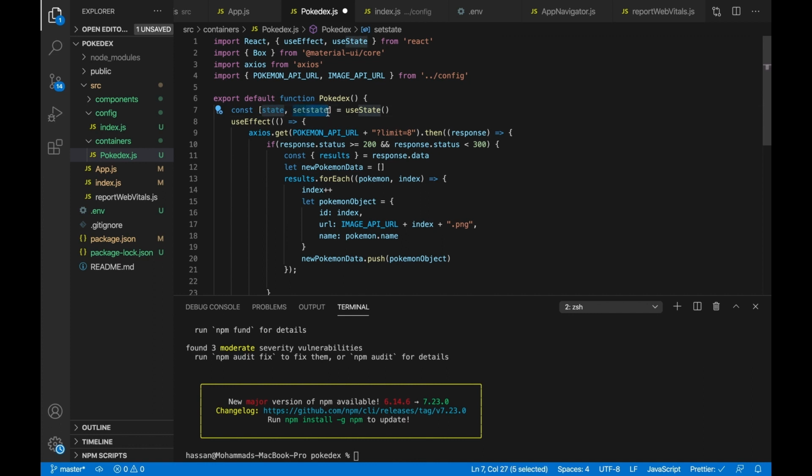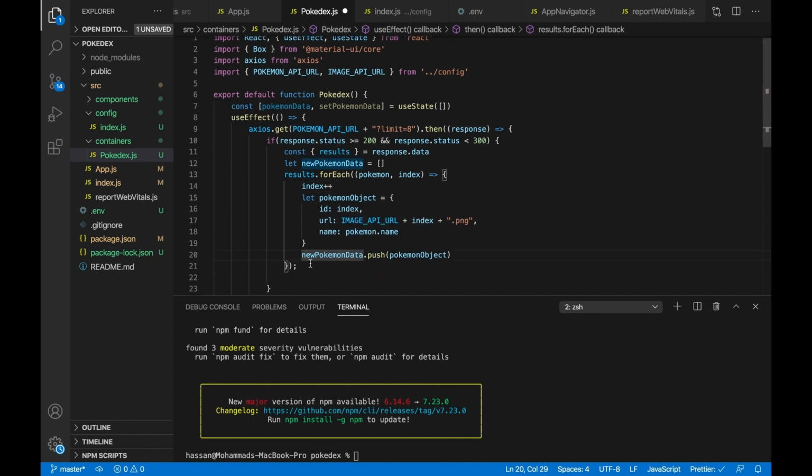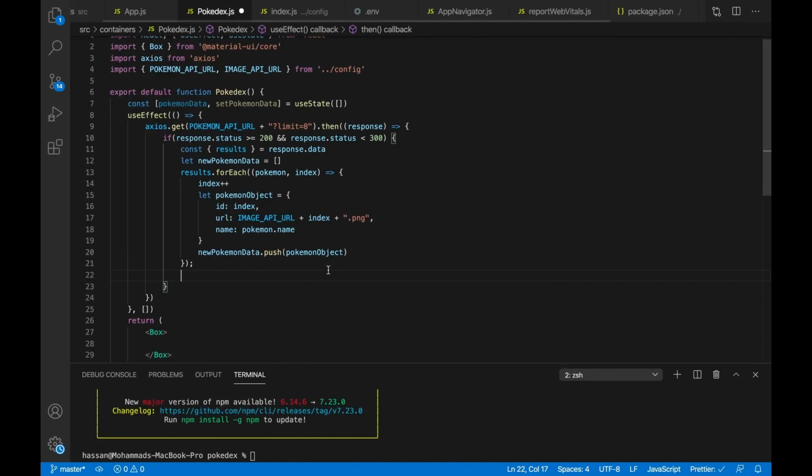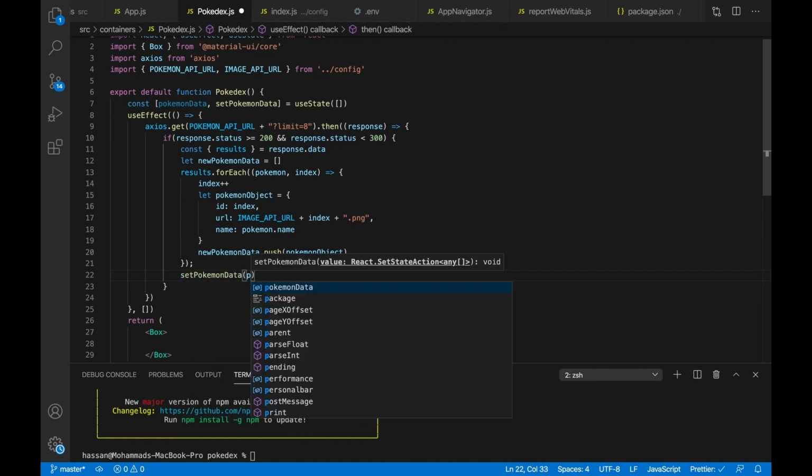The first one is going to be pokemonData, and the second one is setPokemonData. So pokemonData will allow us to read and access the Pokemon data, and setPokemonData will allow us to set the Pokemon data, just like the name says. Initially we want to make it an empty array. So when we first build this component, it will have an empty array of Pokemons, and when we set it, it will set the Pokemon data array inside the state. Now we can use setPokemonData right over here, and we'll pass in the new Pokemon data, which is the array.